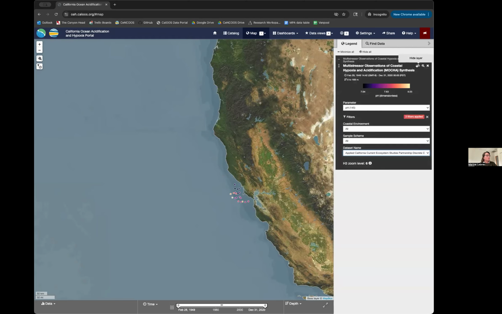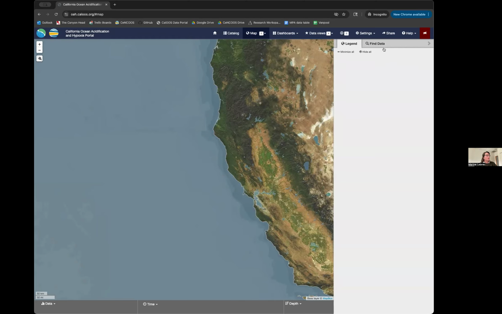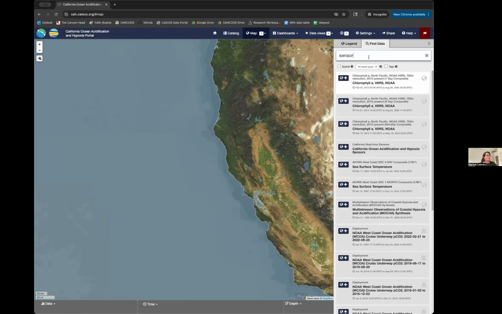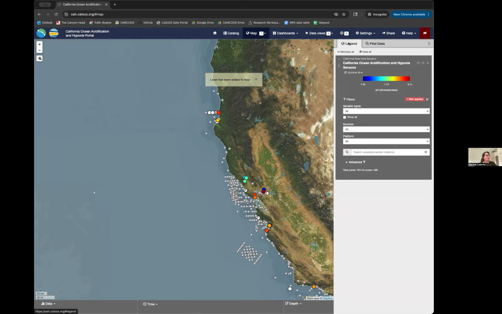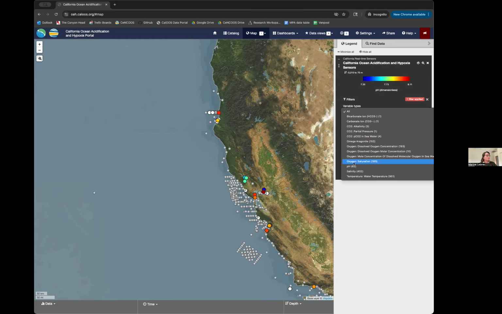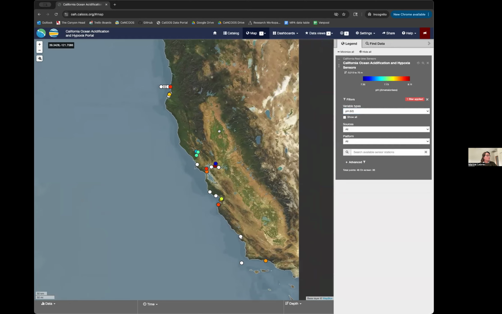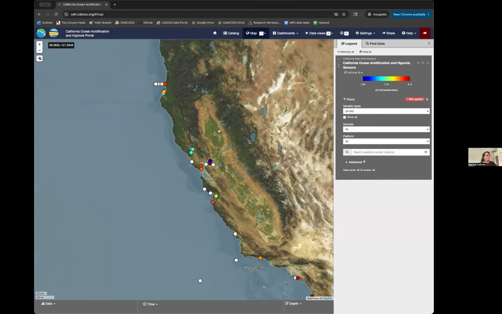Okay, I'm going to switch gears real quick and show another data layer, which is the California Ocean Acidification and Hypoxia Sensors layer. So I'm just going to add that to the map. If I navigate back to the legend, we can filter by pH. And this is showing observational data from fixed platforms that are measuring pH up and down the coast.